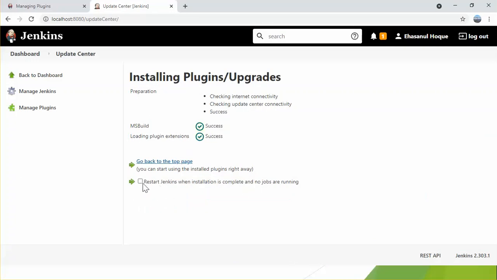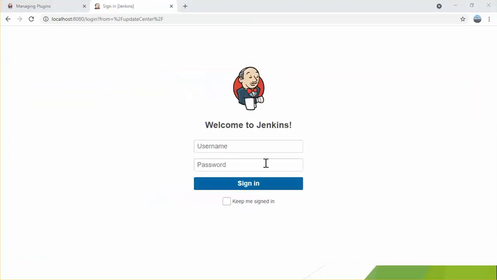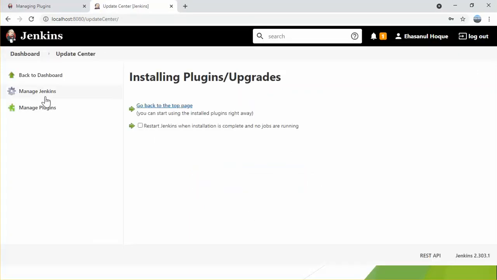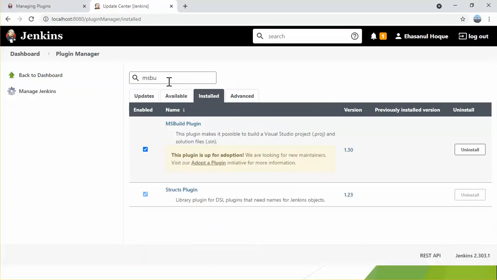I need to choose this plugin and click Install Without Restart. If I check this option, the Jenkins server will be restarted. Let's click. The Jenkins server restarted, so let's type my username and password again. So, Manage Plugins. Let's check the Installed section. Search MSBuild over there. So the MSBuild plugin has been installed successfully.